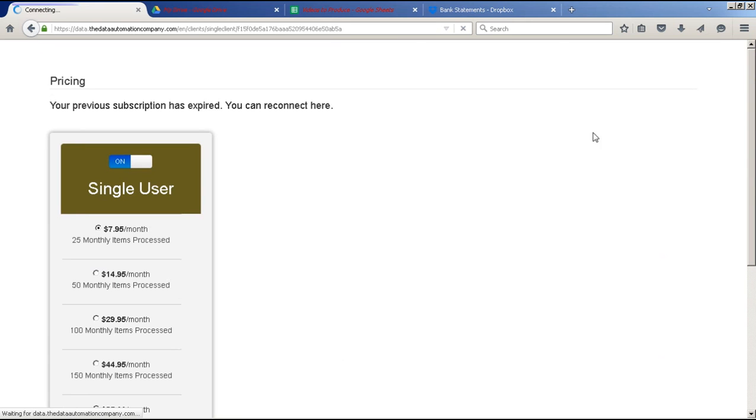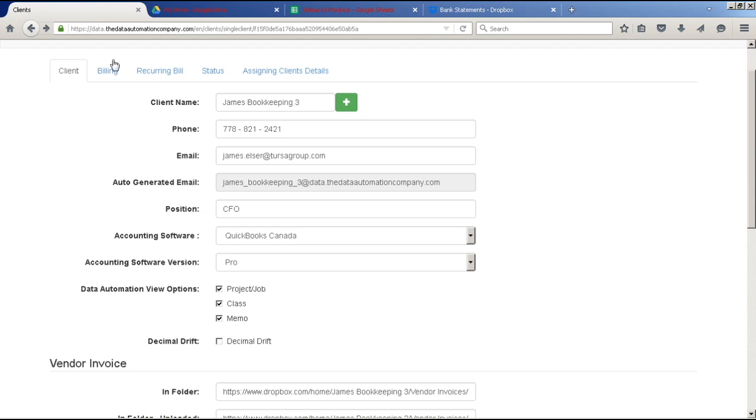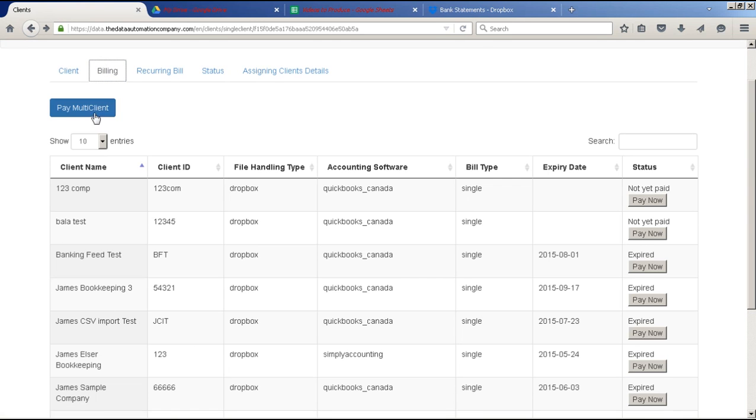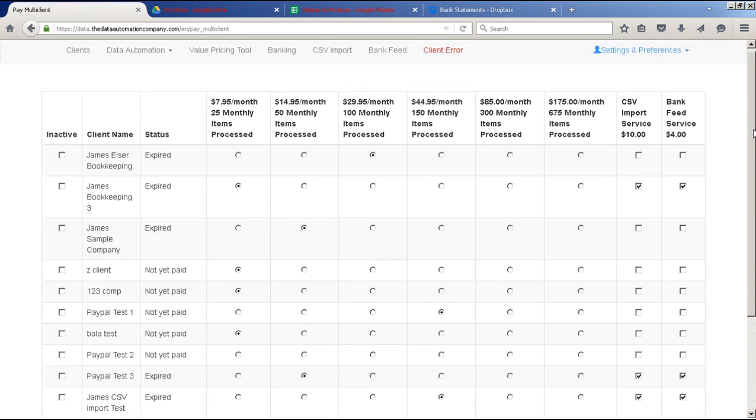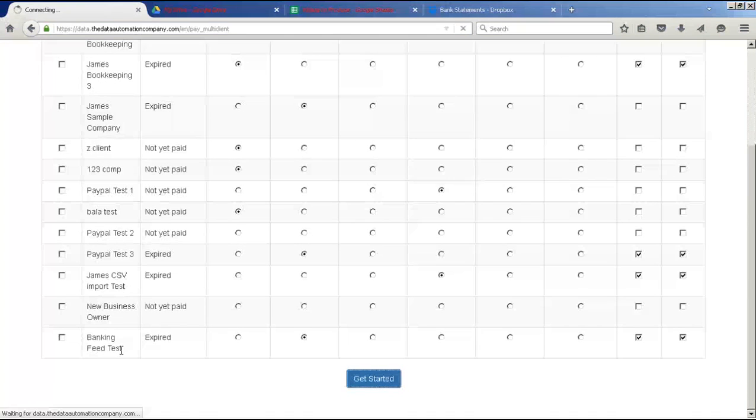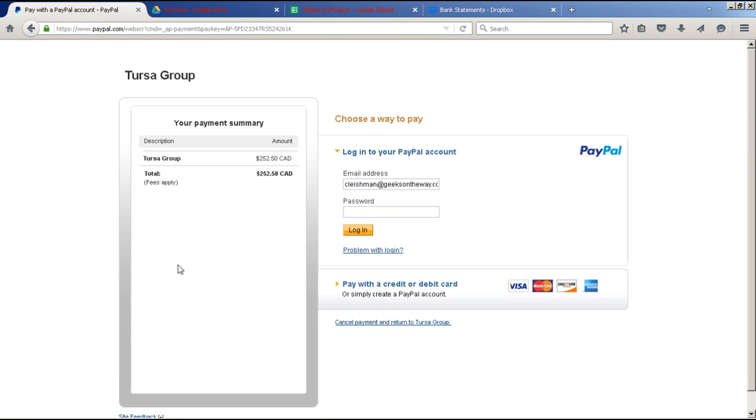What a bookkeeper is typically going to do is they're going to have multiple clients, and they're going to pay all of those clients at the same time, and they're going to use this kind of format. They say, oh, I know that this particular one only does 25 items, this particular one does 100 items, this person does the CSV and bank fee, but this person doesn't. And then I can select all of these things and go down to the bottom, and then I can pay all of them at the same time. And it gives me a grand total for 1 month at that particular point in time.